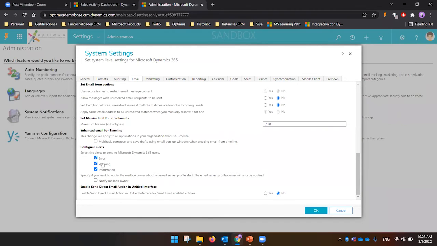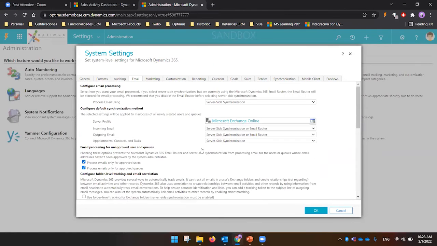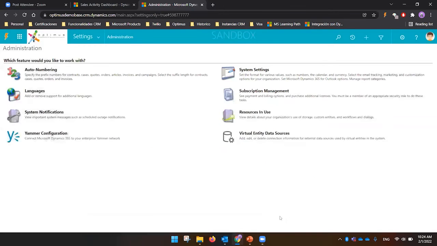Additionally, you could configure the alerts that you want to see according to the mailboxes and some other functionalities regarding the unified interface. But basically, this is the configuration that you need to know about the emails. It's something general, so it's going to apply to all the users. But it's kind of simple as well.